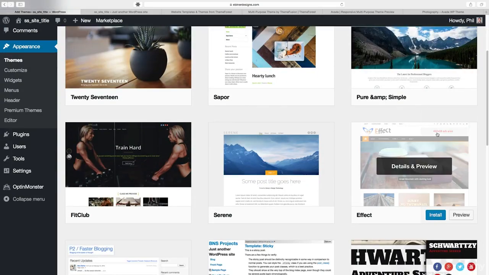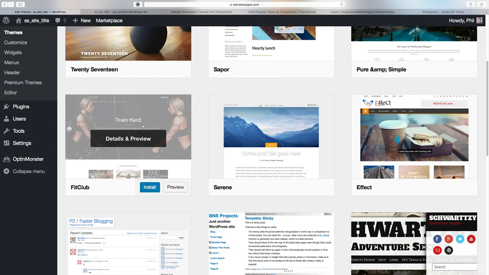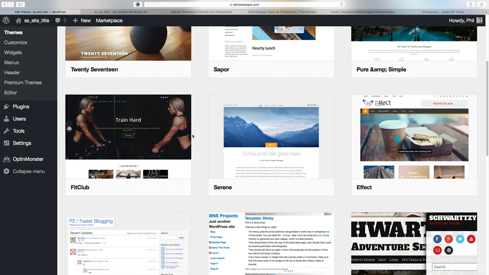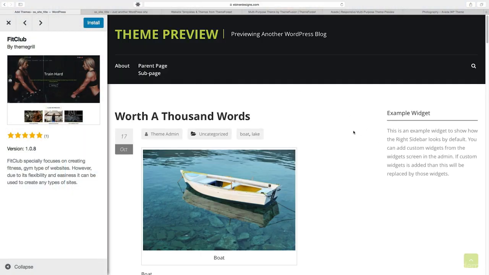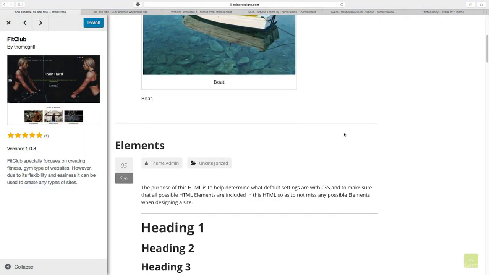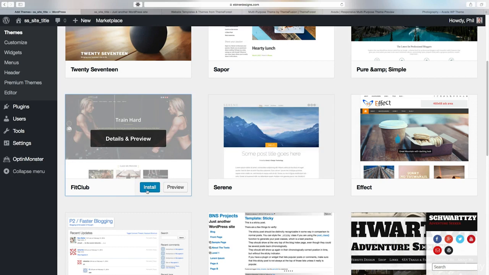So say, let's just pick any one at random. Say we end up liking this Fit Club theme because maybe we're starting an exercise fitness theme. Well, first we'd probably want to preview it by clicking preview. You can see what it kind of looks like and say, okay, that looks great. You can either click install from here, from the preview page, or click install from this page here. So with these themes that are hosted by wordpress.org, it's basically already on here. So you just install it quick and easy like so.